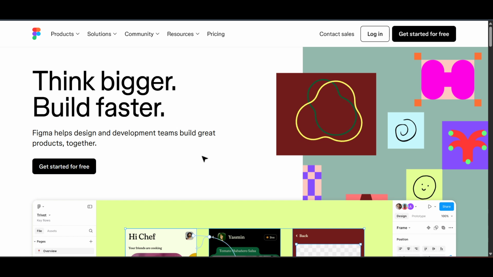First things first, you'll want to make sure that you're on the Figma platform. Start by opening your preferred web browser and heading over to Figma's website. Figma is a powerful, collaborative interface design tool that's widely used by designers all over the world. It's web-based, which means you don't need to download any software. Everything happens right in your browser.